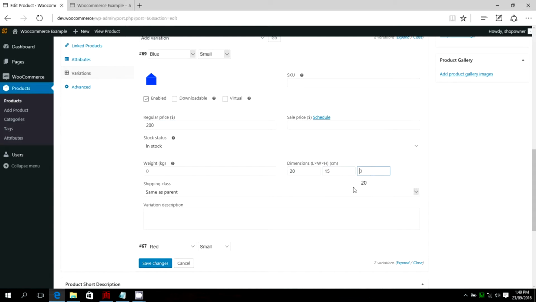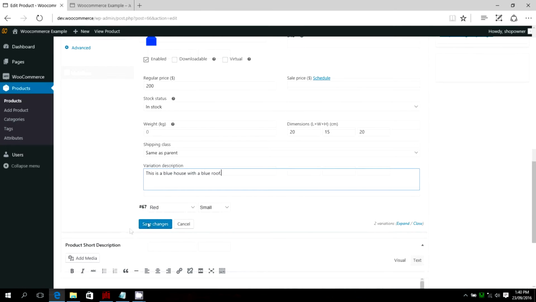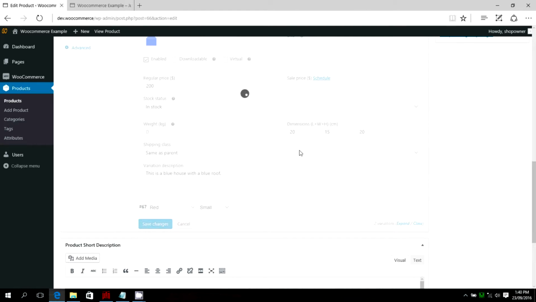because it's going to be the same size house. You don't have to put dimensions in, only if you wish to or need to. You can put weight in here if you wish. Variation description, this is a blue house with a blue roof. And go save changes.